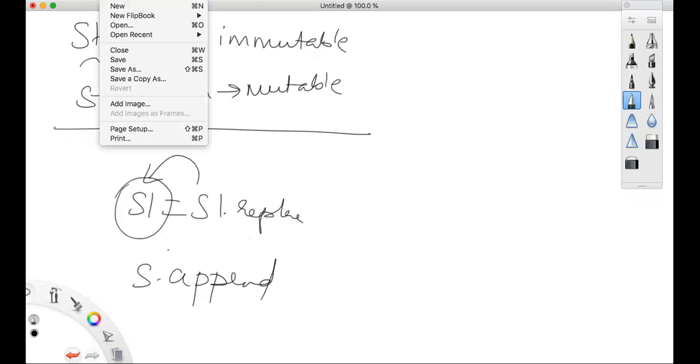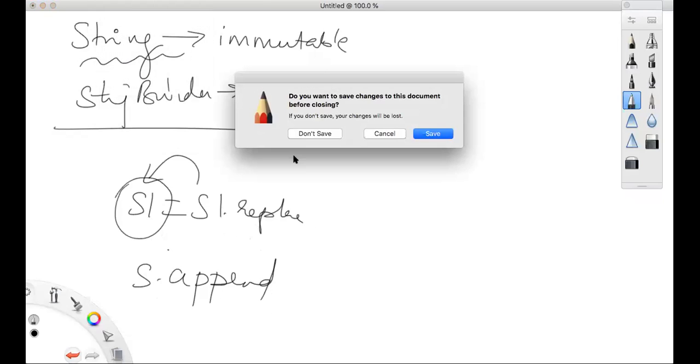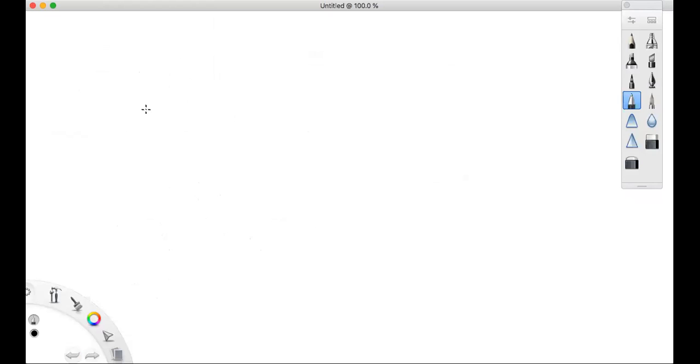Okay, next one. How to delete characters from a string? StringBuilder s is equal to new StringBuilder("Subhash"). s.delete(3, 6). 3 inclusive, 6 exclusive. Write it down and see the output. After deleting, what will be the output? You see by yourself. Okay, next one.